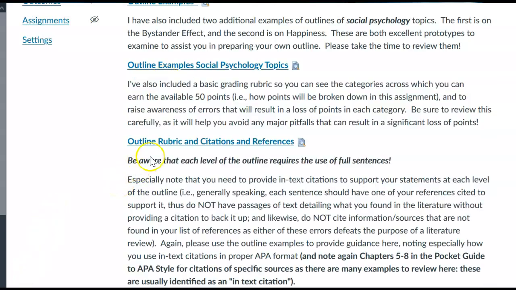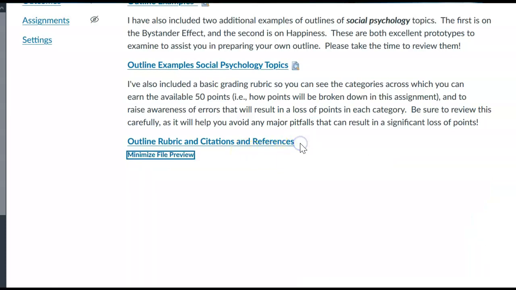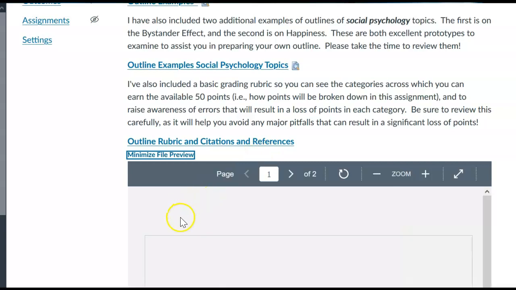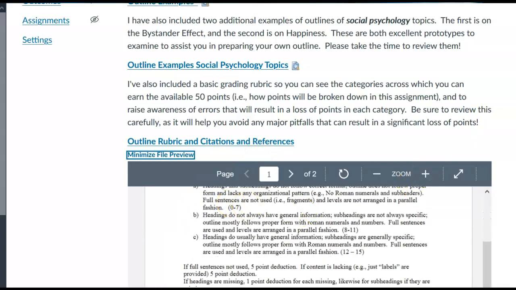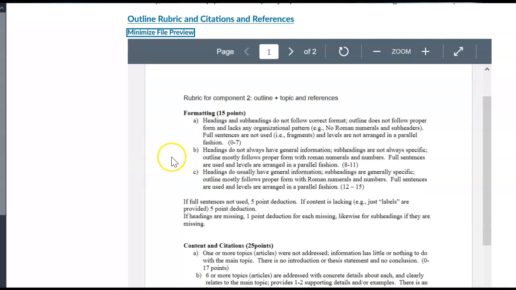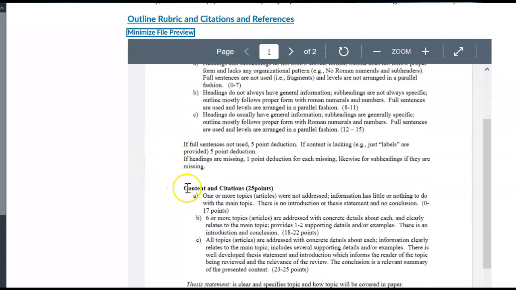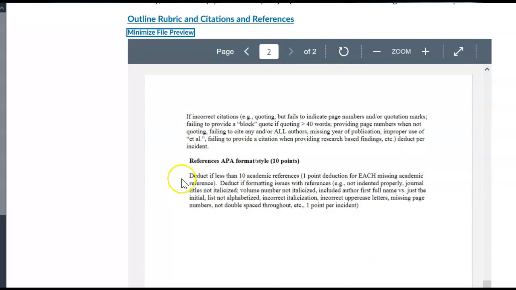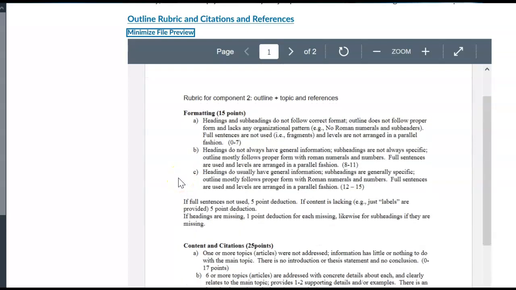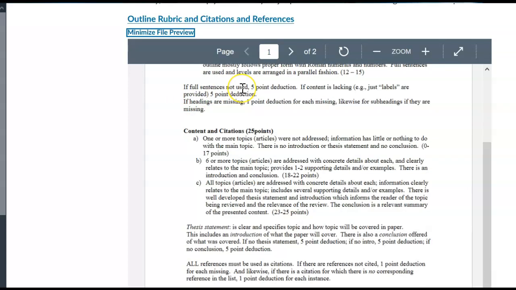The next item here is the outline rubric and citations and references. So if you want to just see how you're going to be graded and how points are going to be assigned here, take a look at this rubric here. Let me scroll this down just a little bit here. So you can see 15 points for formatting, 25 for content and citations, and then 10 for references there. If I go back up here, I have some specifics about what you need to do regarding your formatting. That has to do with did you use Roman numerals properly or not, if you have headings that are specific or not. Full sentences must be used there. If you don't, it's a 5-point deduction. If headings are missing, that's a 1-point deduction.